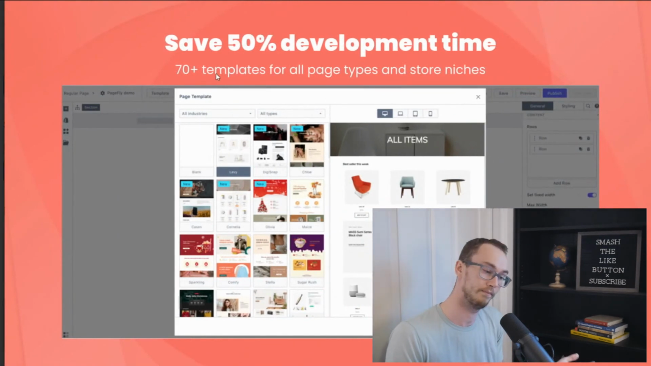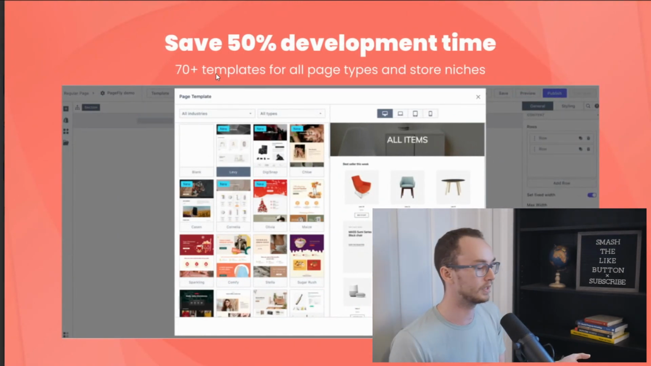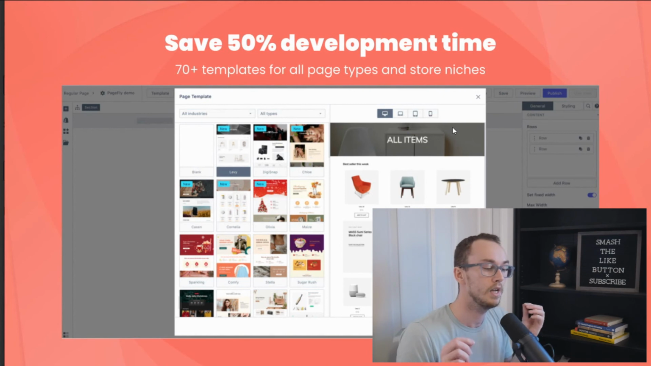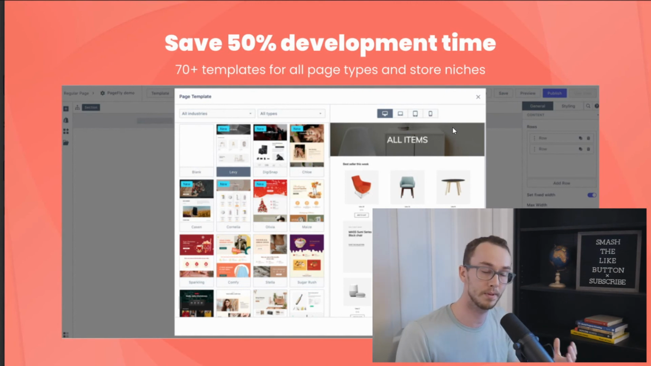There you go. And you can see you can save development time, so you have 70 plus templates across all different page types and store niches. So depending on if you're furniture, for example, you can see here, then you have a furniture design setup. You really have various different themes and template setups designed depending on what type of store and what type of website you're operating. You can really customize it to exactly what you think would fit best in your business.